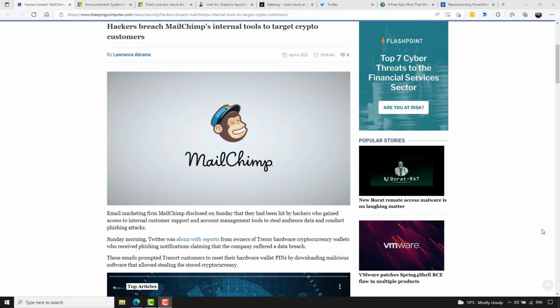The incident was propagated by an external actor who conducted a successful social engineering attack on MailChimp employees, resulting in employee credentials being compromised. We acted swiftly to address the situation by terminating access for the compromised employee accounts and took steps to prevent additional employees from being affected." End quote.